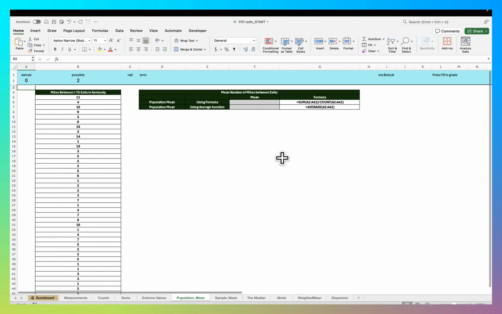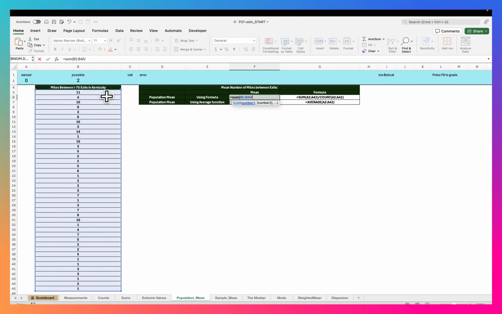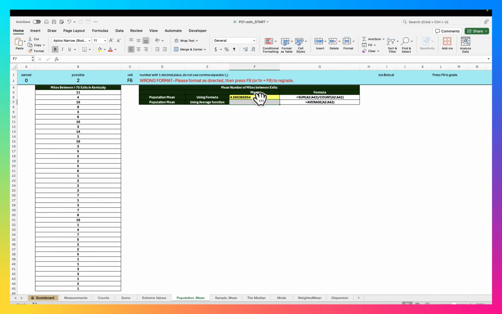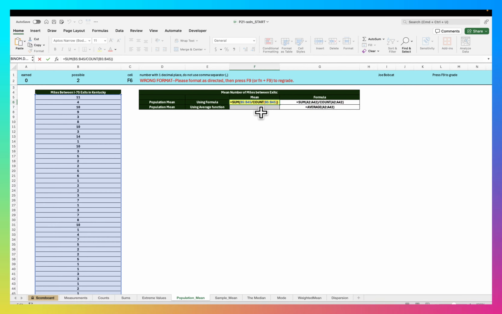Next is population mean. So we can calculate the mean 2 ways. We can do sum of all of these divided by count of all of these. It looks like that. And I've got the wrong format, so I need it to be number with 1 decimal point.